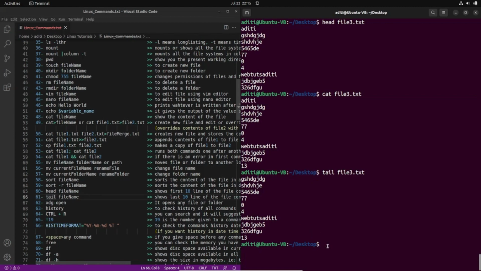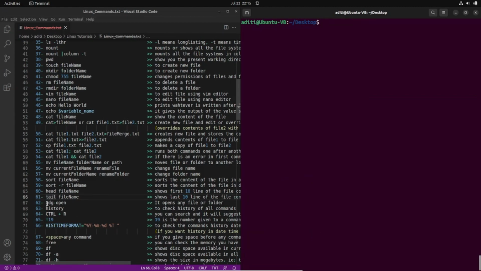So now let's move to the next command. So the next command is xdg-open. This is similar to open in Mac, you can say. What this command does is it basically opens a file or a folder. Okay, let me just show it to you. If I write xdg hyphen open, and let me type a file, file3.txt, which will basically open in the inbuilt text editor. Okay, so let me just click enter.